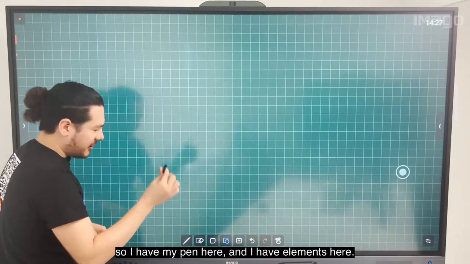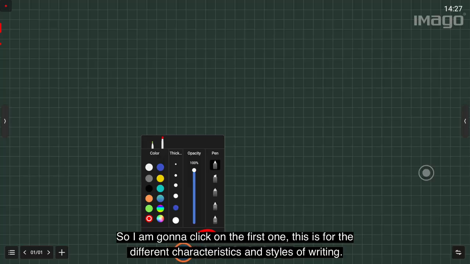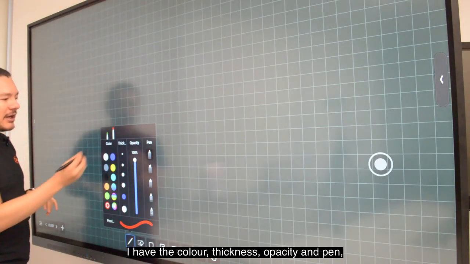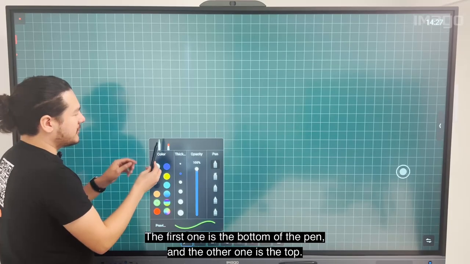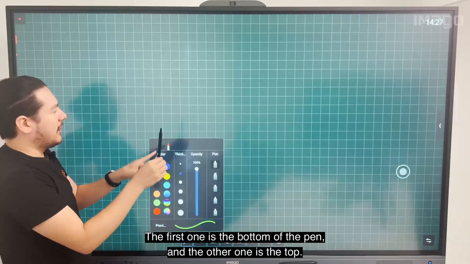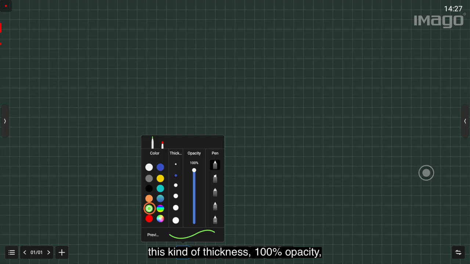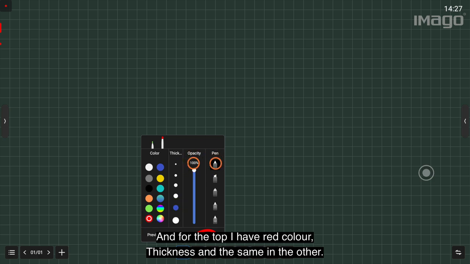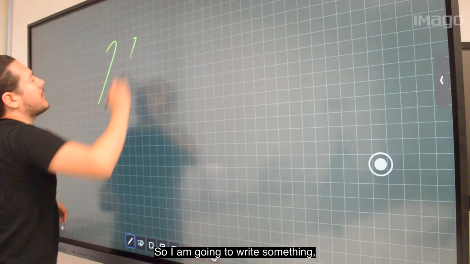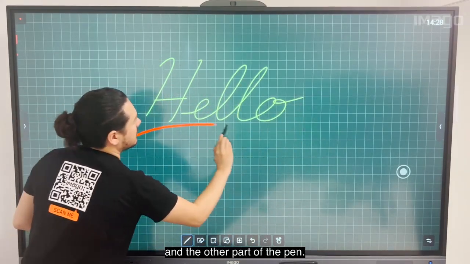So I have my pen here and I have elements here. So I'm gonna click on the first one. This is for the different characteristics and styles of writing. I have the color, thickness, opacity, and pen. And you can see here, I have two options. The first one is the bottom of the pen and the other one is the top. For the bottom, I have chosen green, this kind of thickness, 100% opacity, and this kind of pen style. And for the top, I have red color, a little more thick, and the same in the other. So I'm gonna write something. And the other part of the pen.